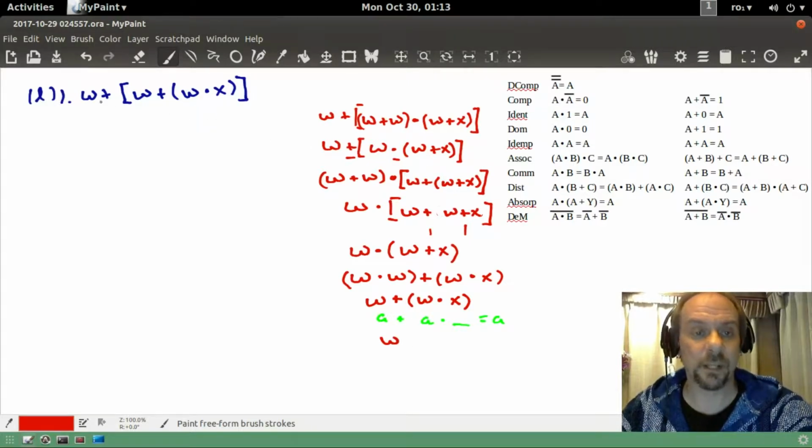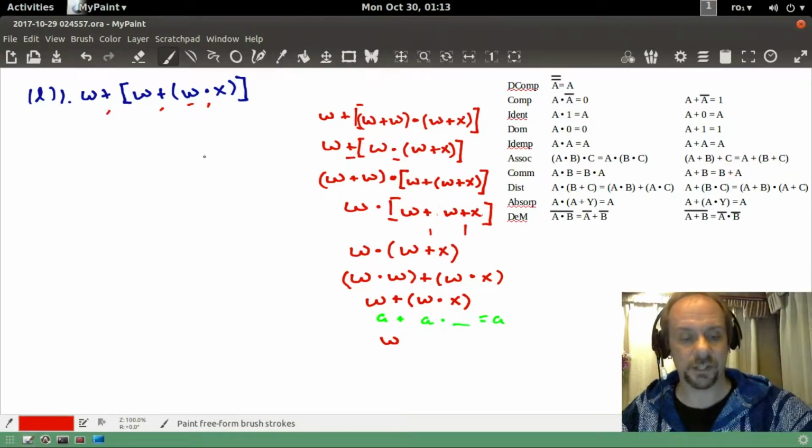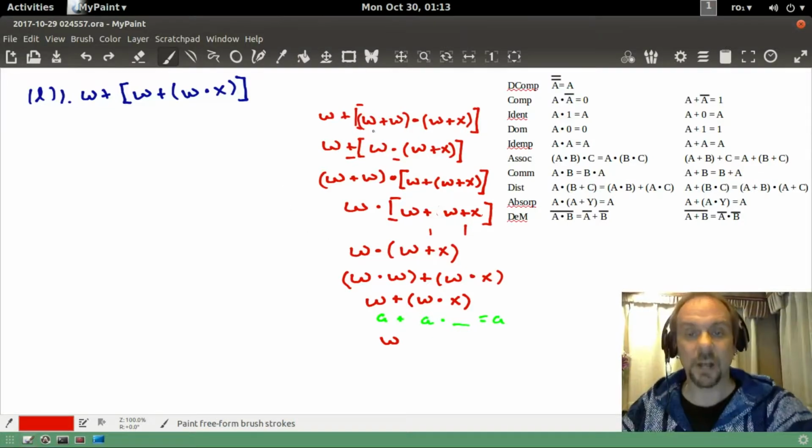Which makes sense. Again, we have the situation where W is taking part in both a disjunct and a conjunct. So we're always going to get this kind of moment. So that would be one way to work it.